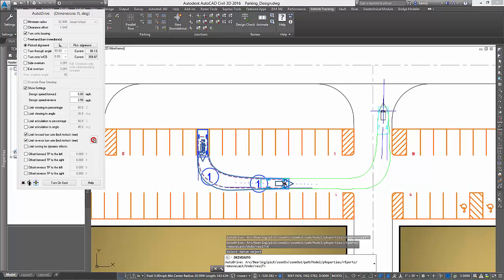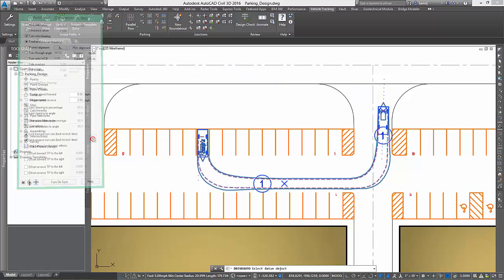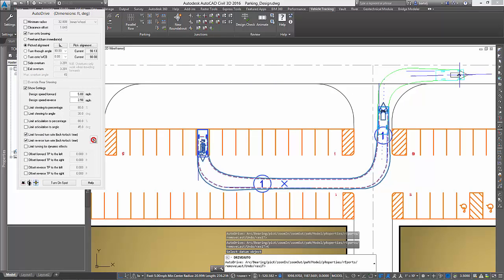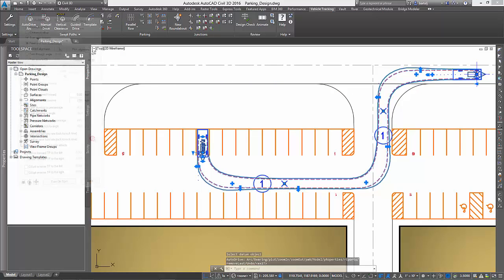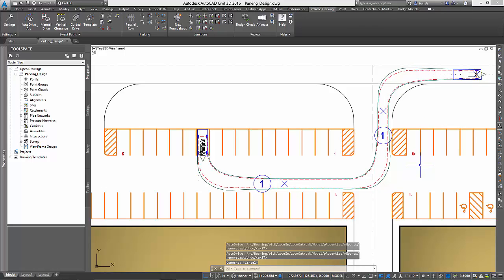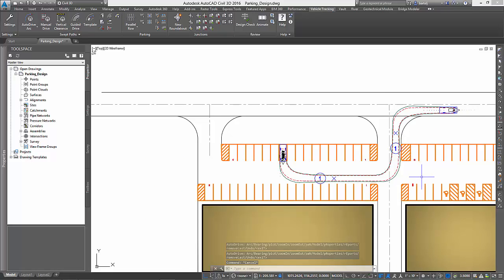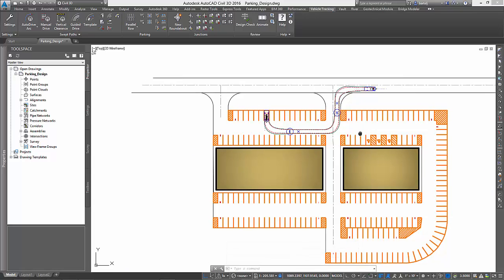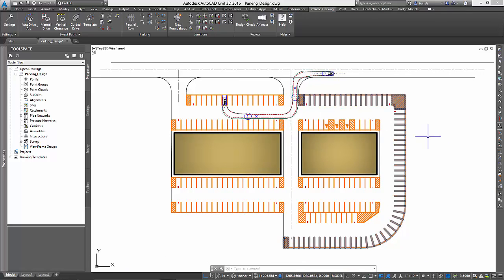Throughout the process, we see a green outline which represents an envelope defined by our vehicle's body, and a red outline which represents an envelope defined by our car's chassis. A quick review of the analysis results confirms a passenger car can successfully perform this maneuver. As you can see, using the parking tools within Autodesk Vehicle Tracking, it only takes minutes to conceptualize and then test a parking lot design.